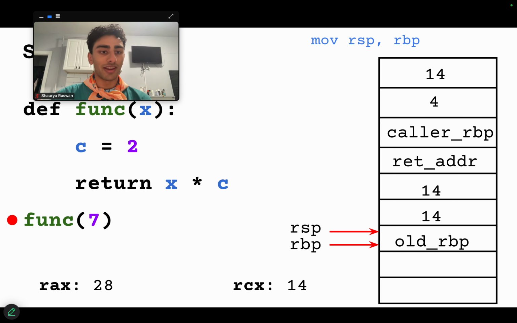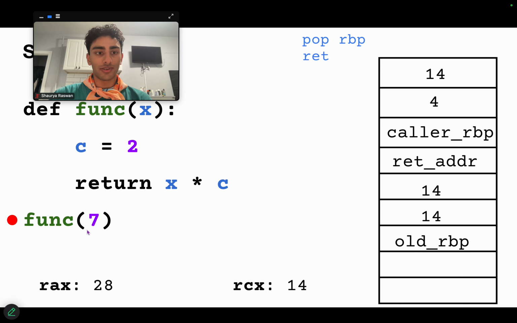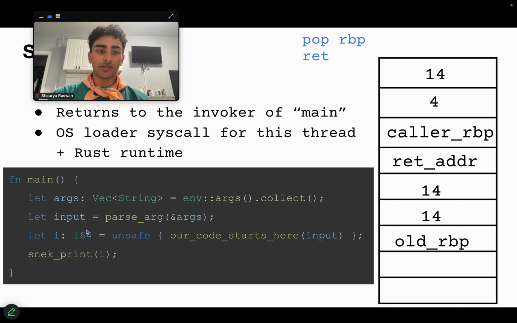Now we're done with main also. It was just one line. So now let's move our stack pointer and deallocate our main frame too, which is the same as we did before, where we pop the base pointer and return. So where are we actually returning to? Our instruction pointer returns to the invoker of main.